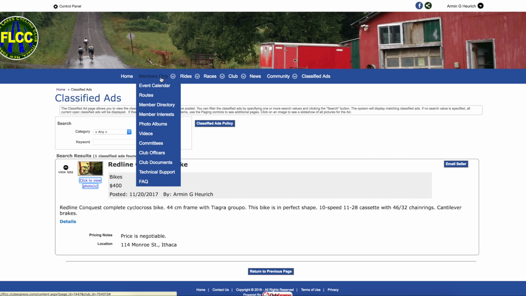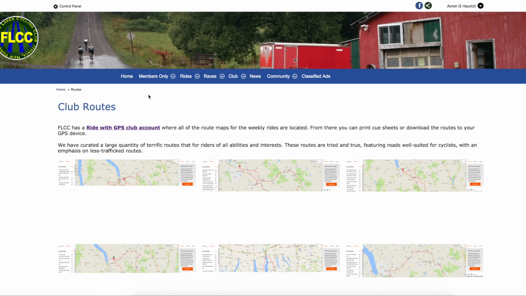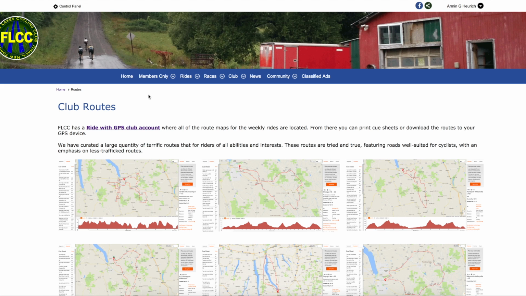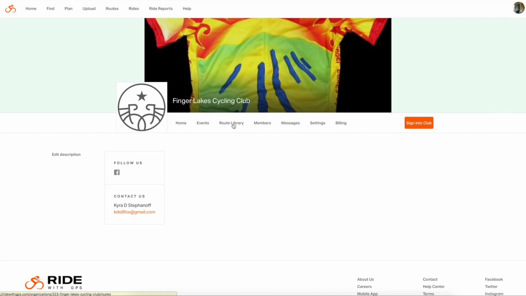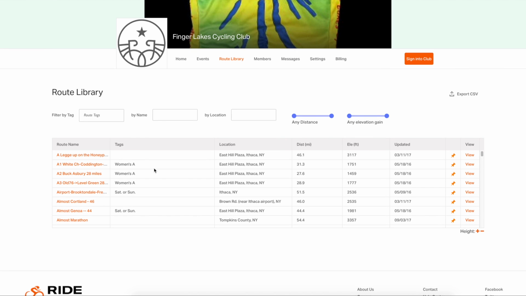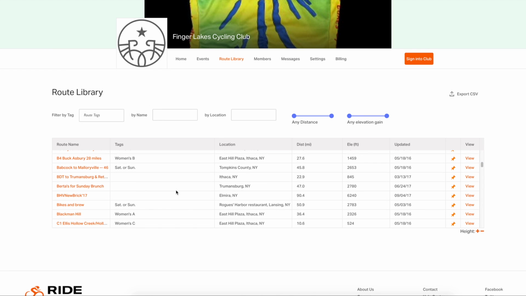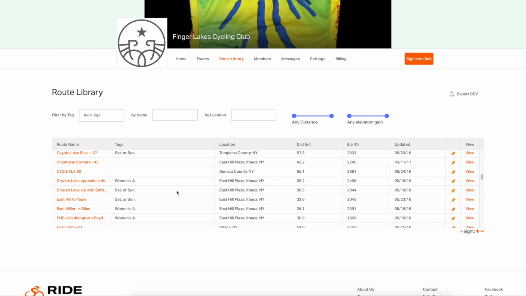We have a substantial route directory thanks to all the active members who have posted routes on our Ride with GPS account. We have a link to the Ride with GPS account here, and you'll see access to a route library. You can search routes by tags, by names, by locations, or you can just browse the routes alphabetically over here.